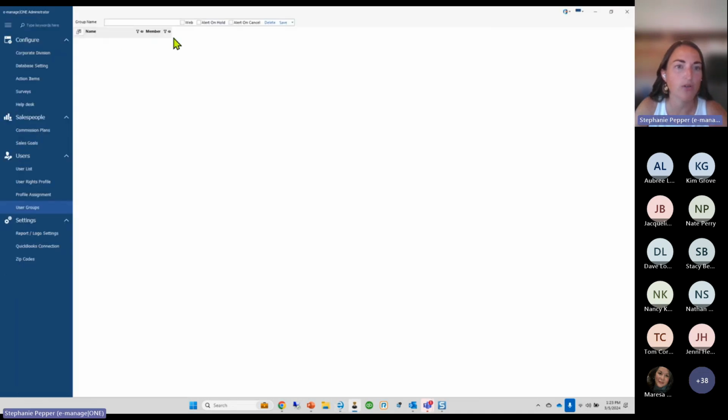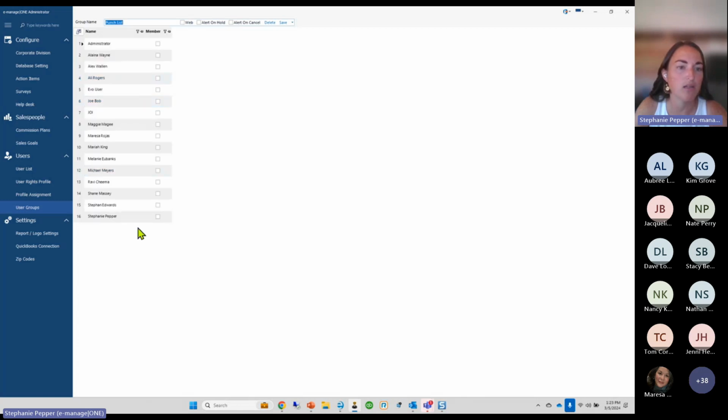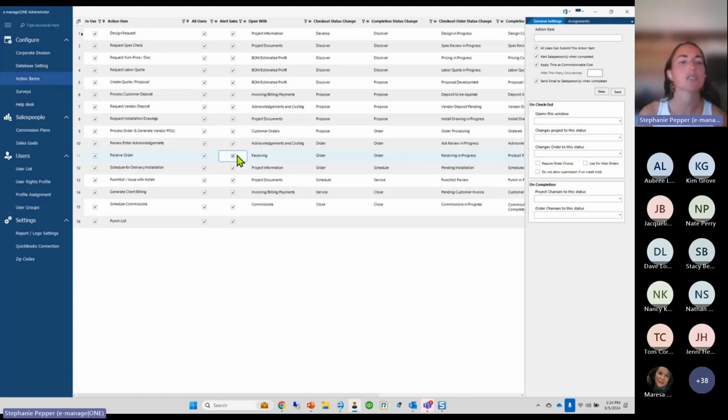So again, go in and create that punch list group, and then put that one person in there that needs to get it. User groups are manipulable. So you can go in and create new groups specific for this action item. And then again, go back into your action item and assign that group. It's called a group, but you can put one person in a group. Yeah, usually there's like a first line of defense, whether it be one or two people.